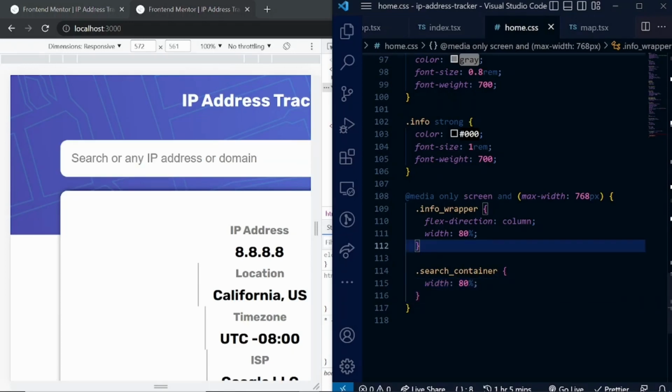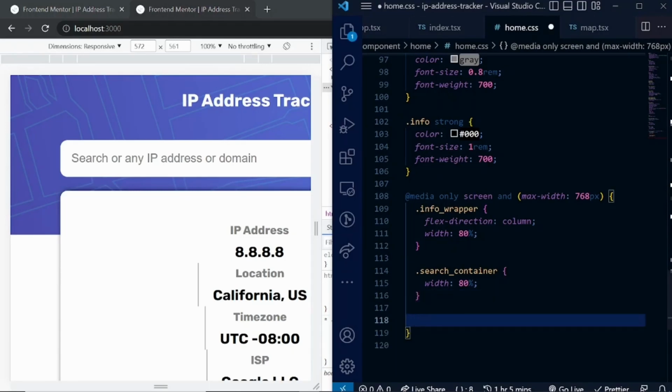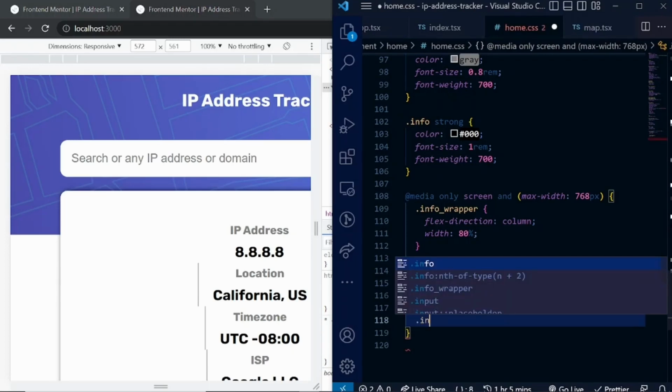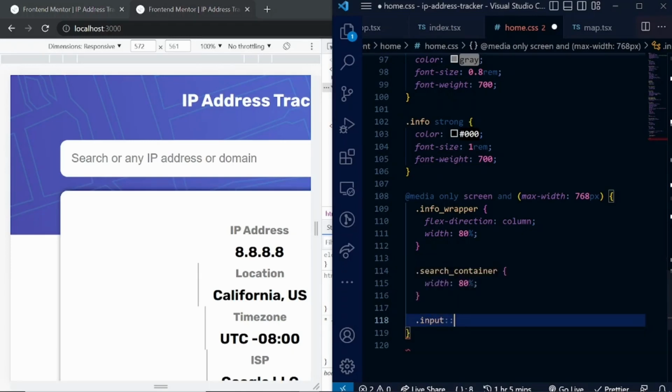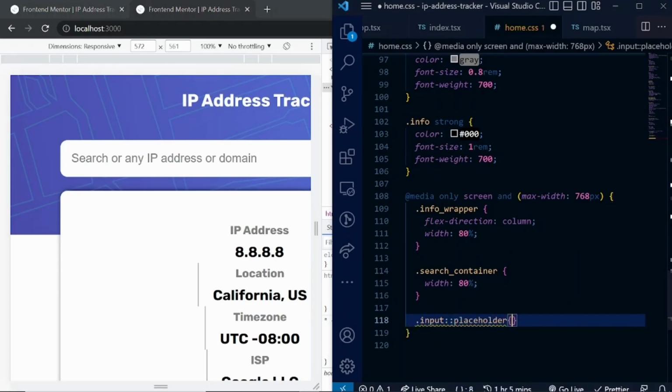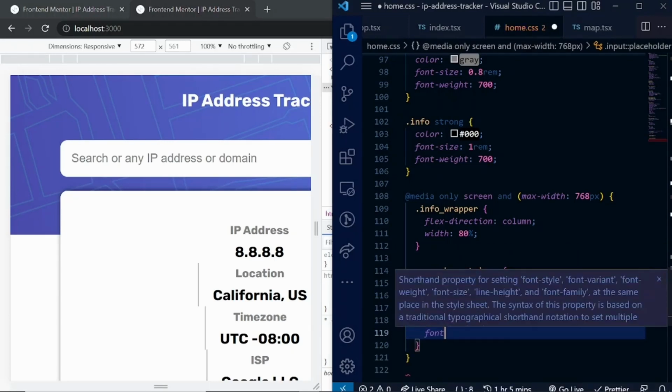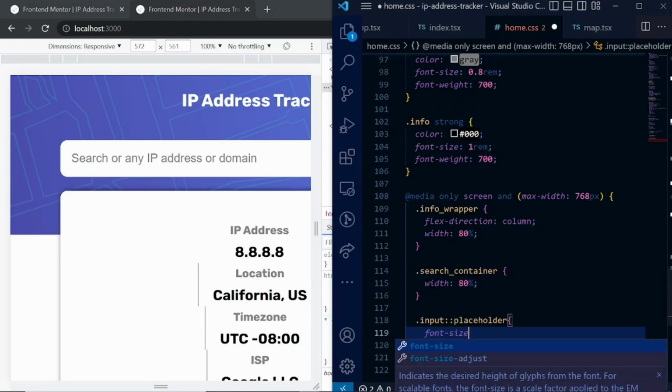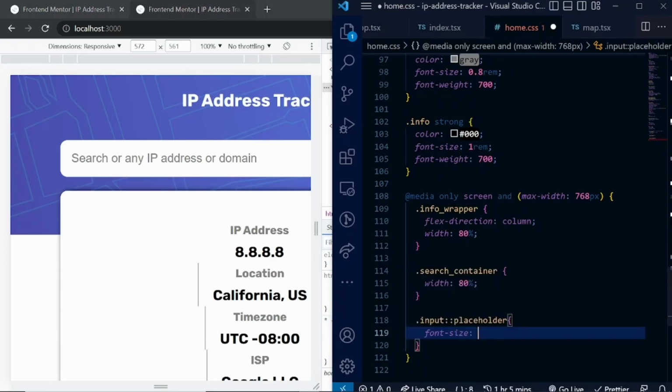So yeah, I'll be back to take a look at that. And then what else do we want to do here? Let's target this placeholder again for the input field. We just want to reduce the font size. I'm going to give it a font size of 0.899.